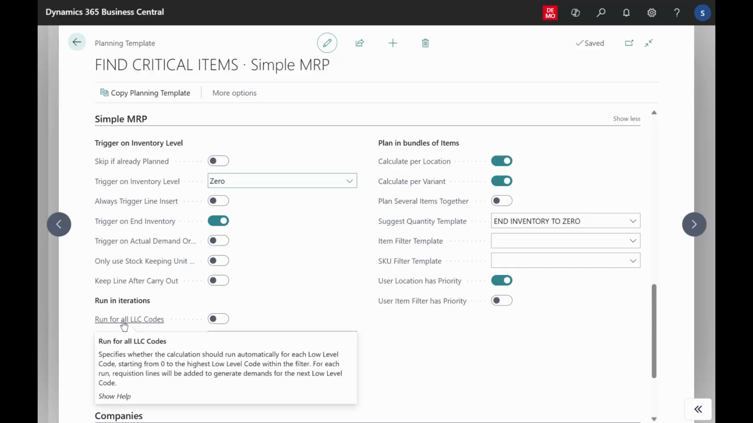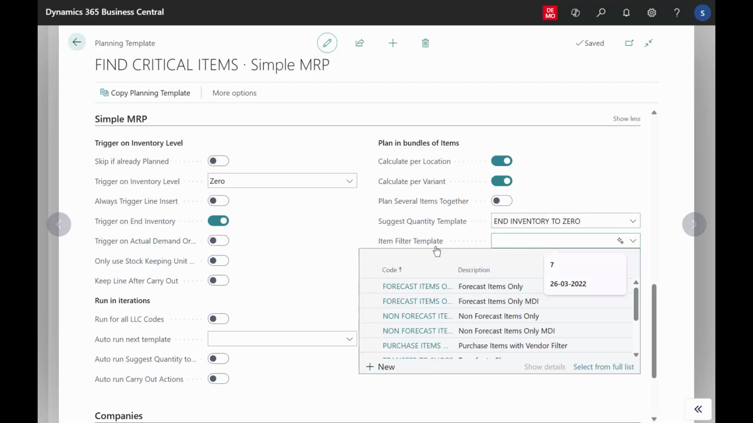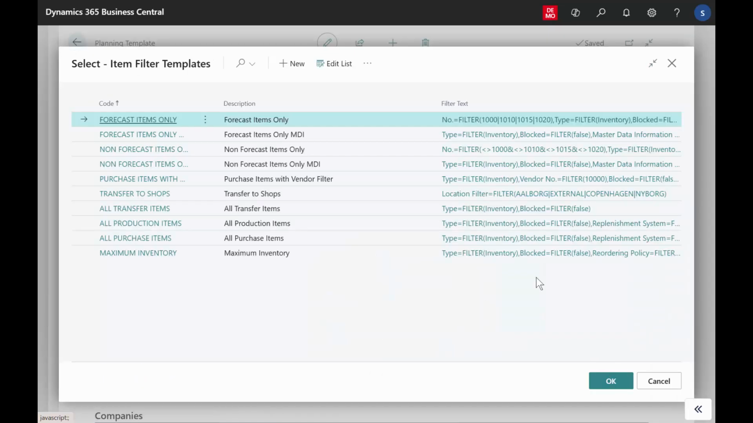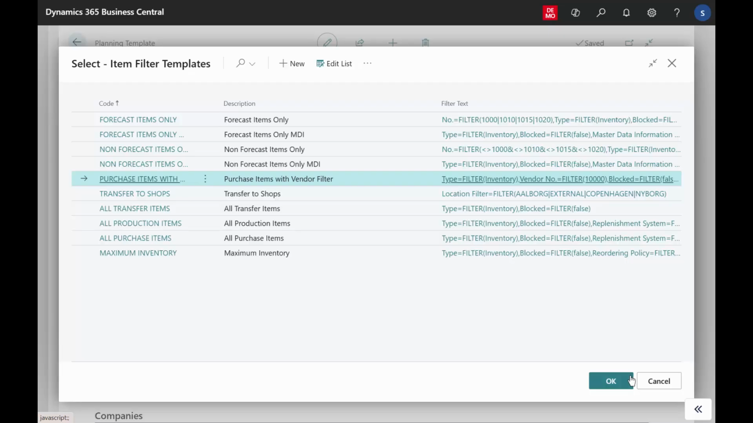The run for all low-level codes, next templates, and the two others here will have a separate video because they require some more explanation. Likewise, on the right-hand side, I will only explain the suggest quantity template. If you want to automatically suggest quantity to order, you have to set a template for that. You can filter on item filters, so you can build an item filter in here. If I select one of the existing ones, like this one, you can see it has a filter on the item table. If you use a template like that, it will be transferred to the journal that you're planning on.